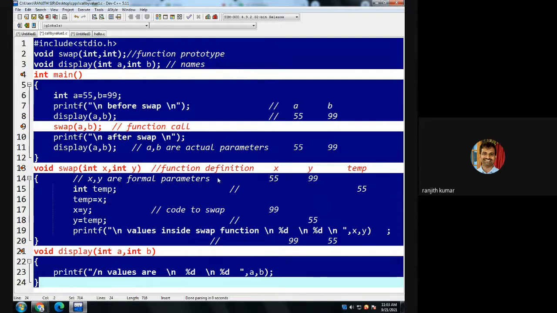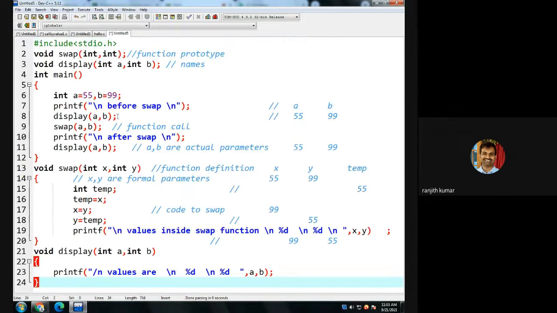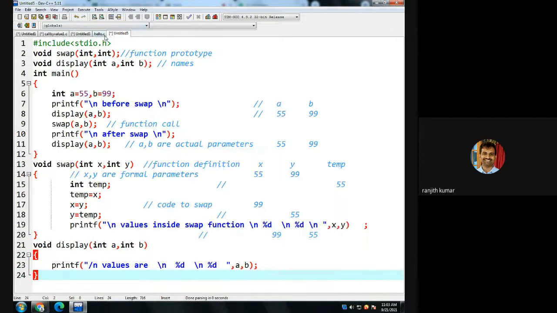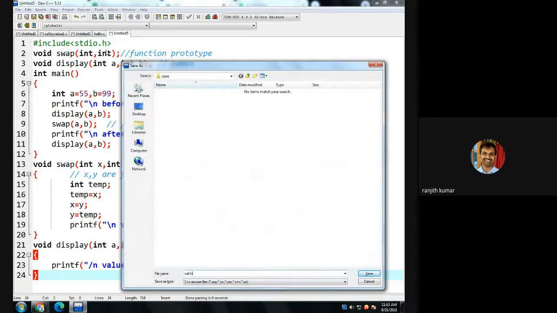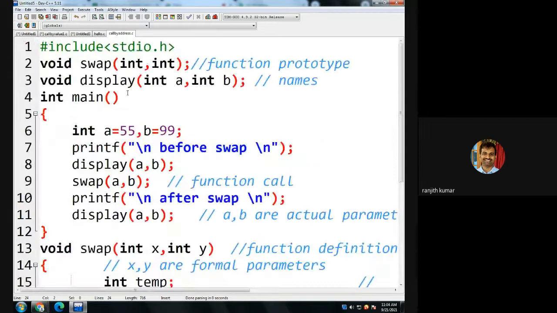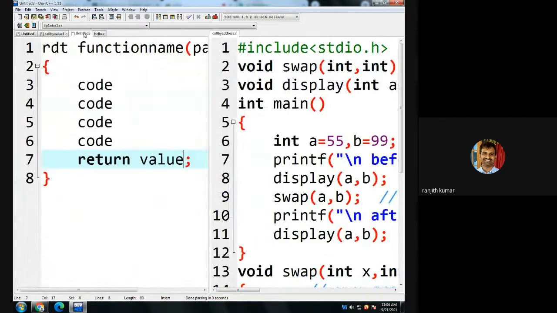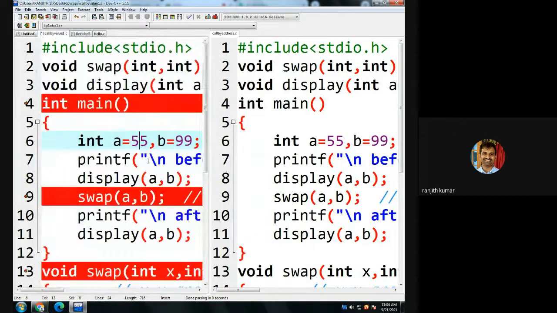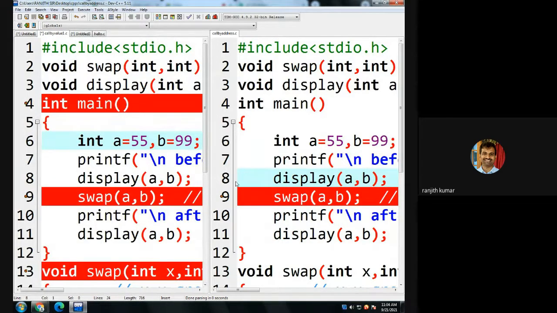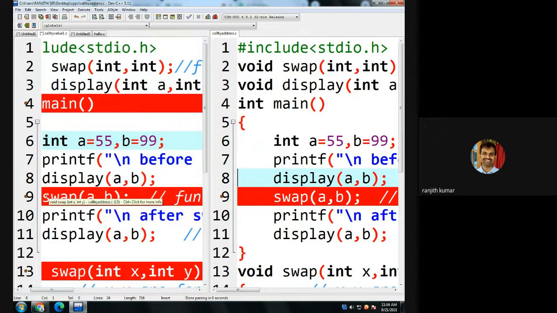Now let's do the same program in call by address. Same program, only difference is I will save this program as call by address.c. Here what will happen? Left side is call by value, right side is call by address. In call by value, what are you sending? Value is passed as a parameter. Now in call by address, observe this very carefully. I am sending address of the A and B.